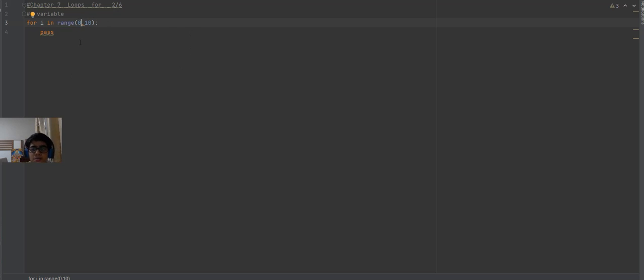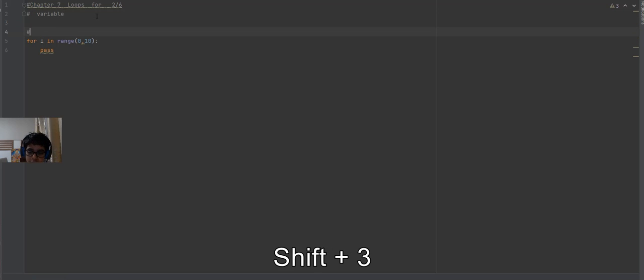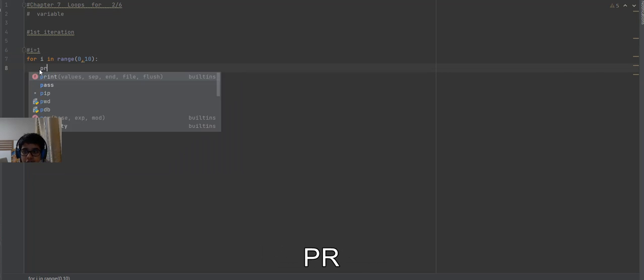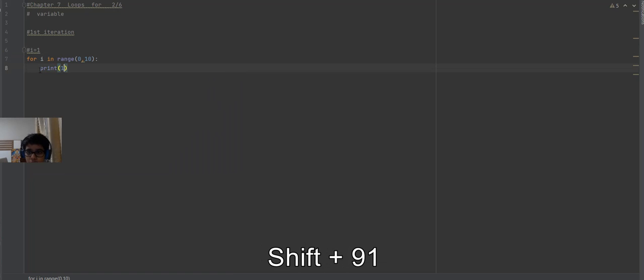So in the first iteration, i is going to be 1, okay. And then we're going to run some code. Let's just print i. So we're going to print i here.